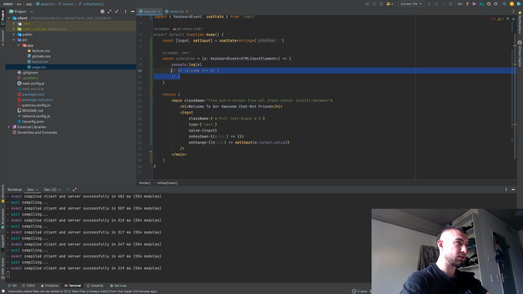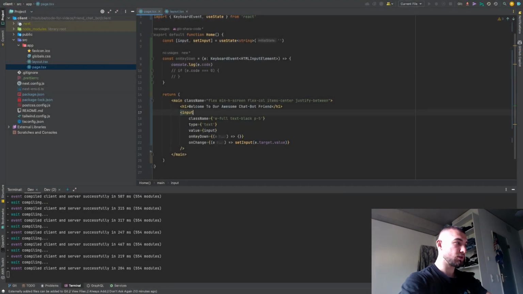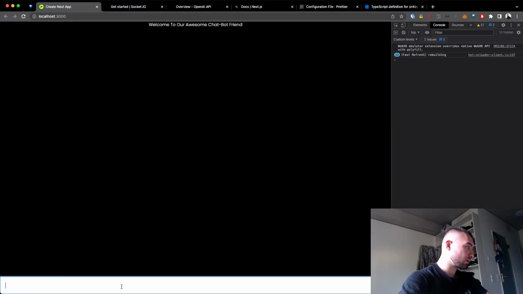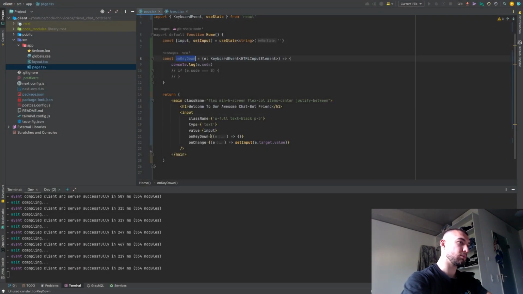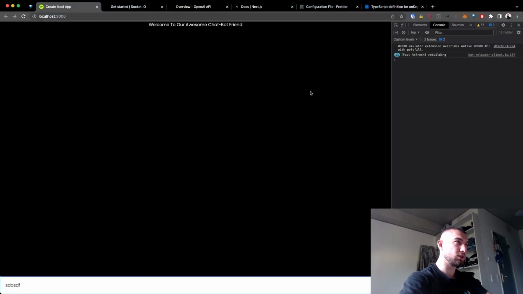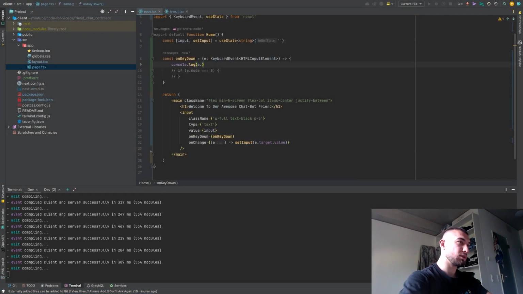Let me basically try out which code enter is. So if I click focus here and click on enter. Okay, it doesn't work. Oh, because I didn't attach the function to it. And now if I click on enter. Okay, code is enter.